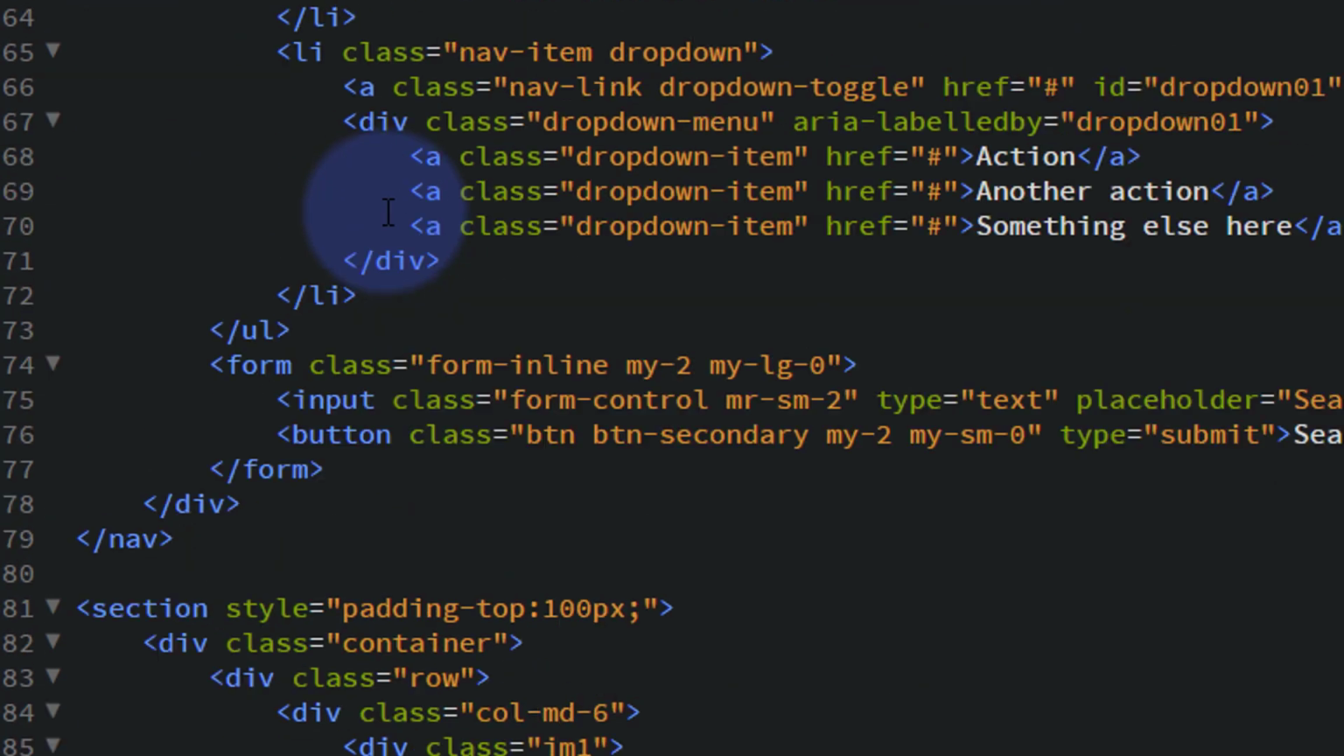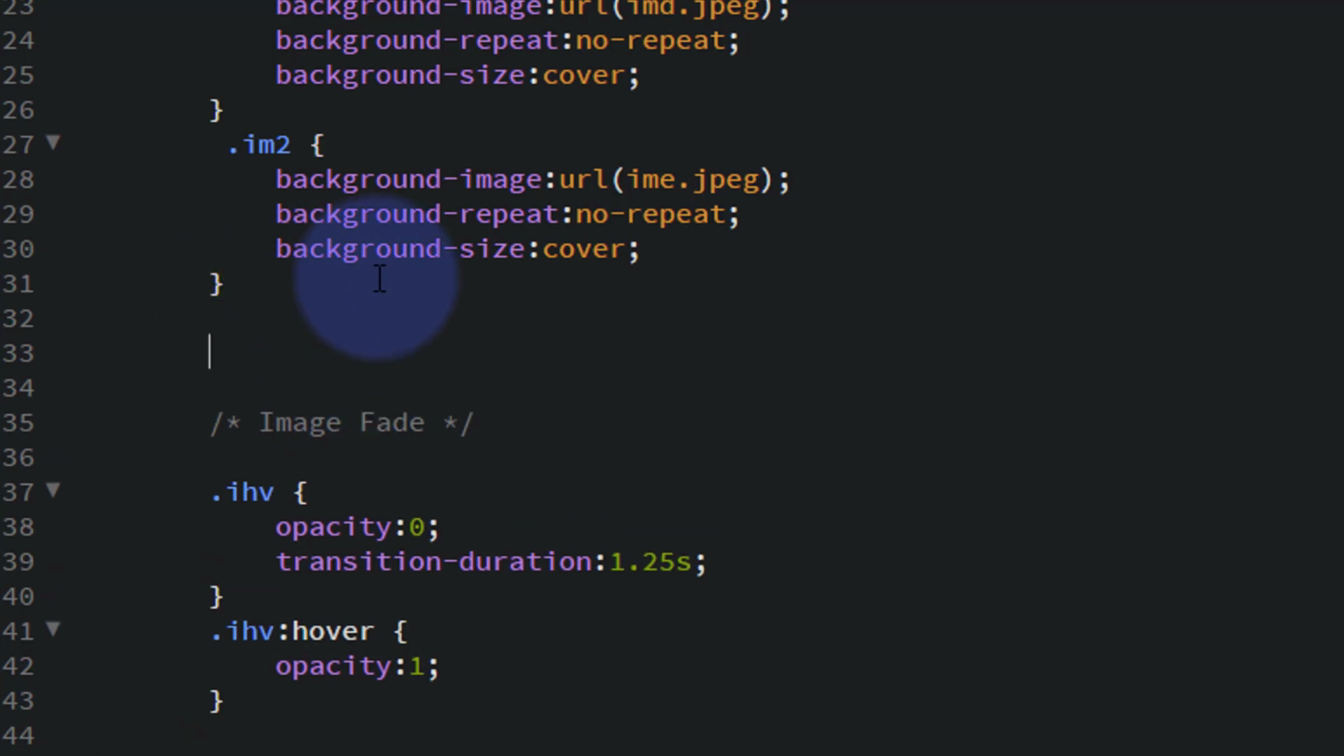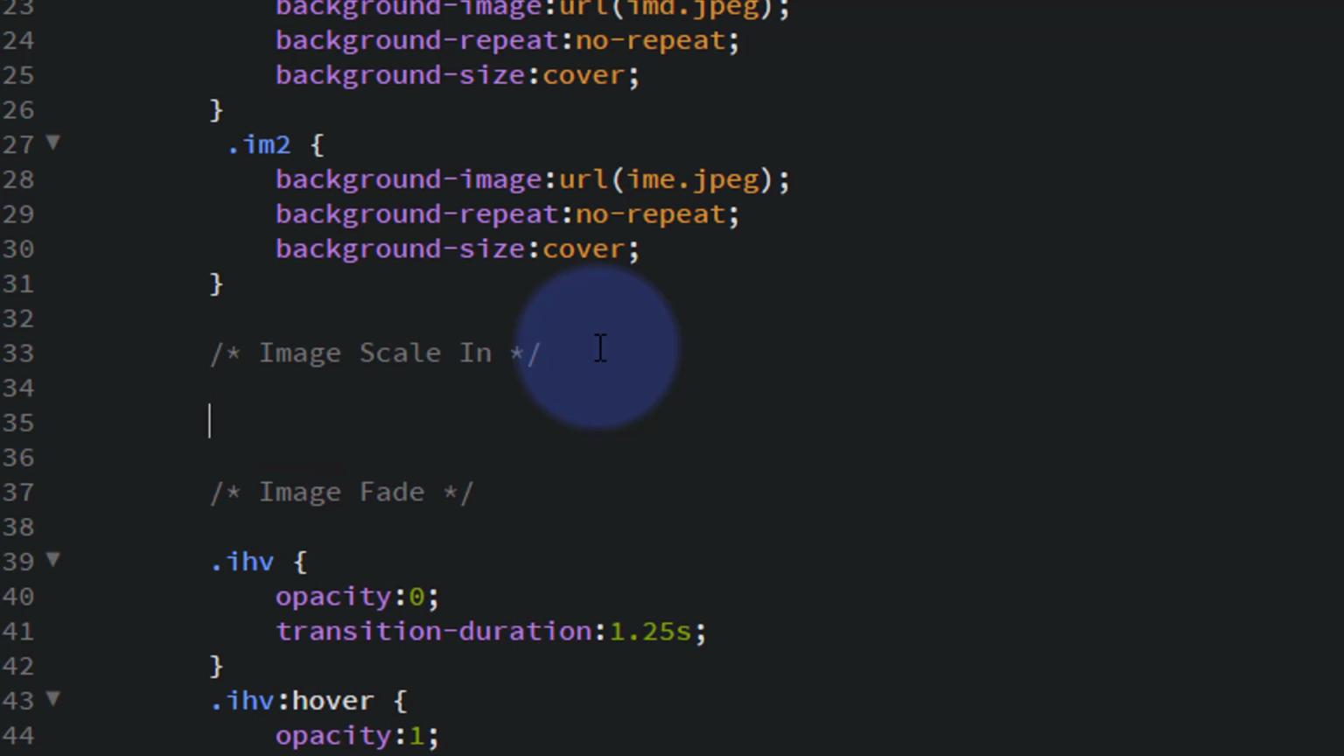If we go up, we were writing CSS on the page here. There's our first classes. Let's start a new CSS row and give it a title. Slash star, star slash. Anything between the stars will not be read as code. We'll call this image scale in or zoom in, whatever you want to call it, just so we can find it easily. We gave it a class of IZI, and a class always has a dot or a period in front of it. So .IZI.